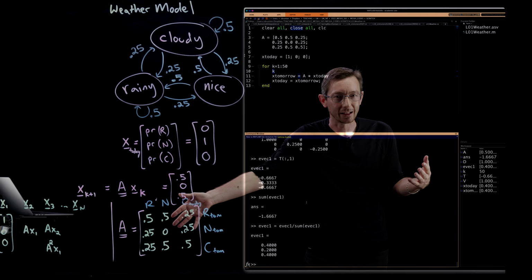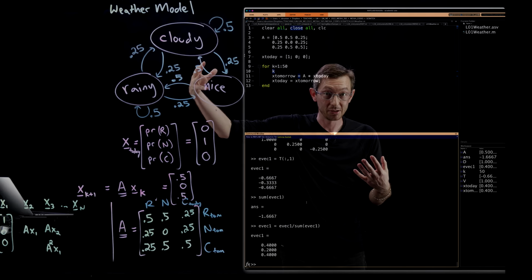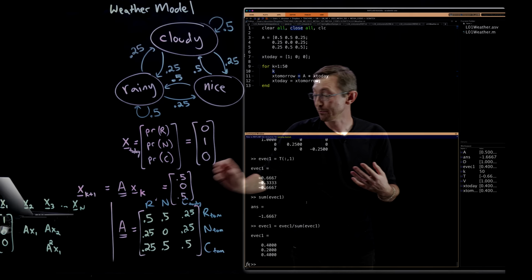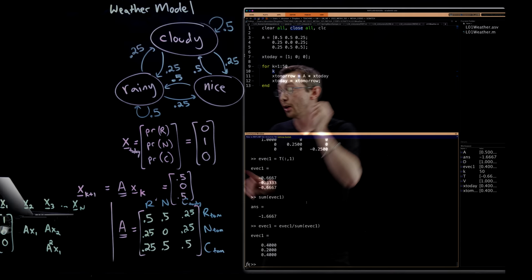What I really want to show you here is that you can model a simple system as a probability, the state of the system as a vector, and that state evolves in time by matrix multiplication, and you can code it up in MATLAB. Good. Okay, I'm going to do the same thing in Python now.